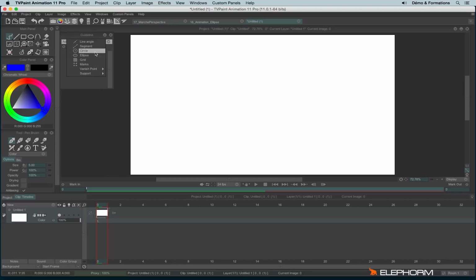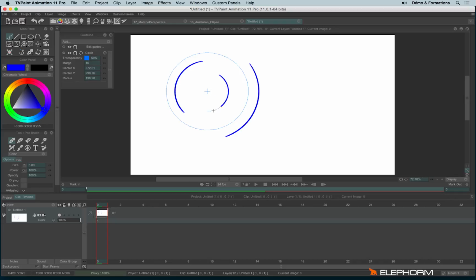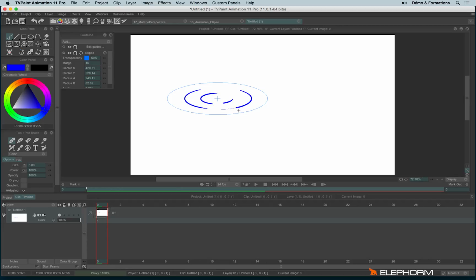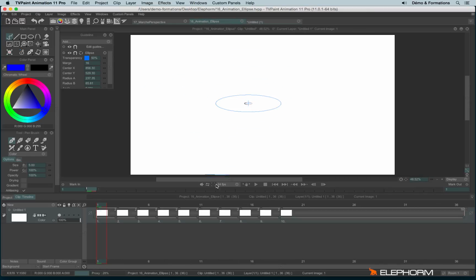So let's see the other guides, like for example the circle. This works more or less the same, except it will allow you to draw perfect circles. Another one, the ellipse, that will allow you to draw perfect ellipse. This guide can be used especially to make animation like drop falling in the water.